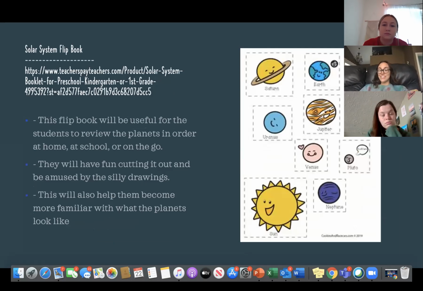Next is the solar system flipbook, and this flipbook will be used for the students to review the planets in order at home, at school, or on the go. They will have fun cutting it out and be amused by all of the silly drawings. This will also help them become more familiar with what the planets look like. I just put an example of a flipbook that I could use. We'd probably cut this out at the end of one of our lessons or at the end of the day when we had time, and then I'll staple it and they can flip through it and guess which one's going to come next, or however they really want to do it. It's kind of personalized, so that's good.